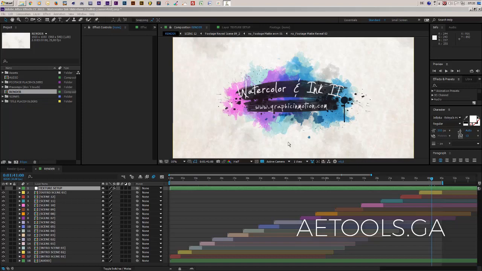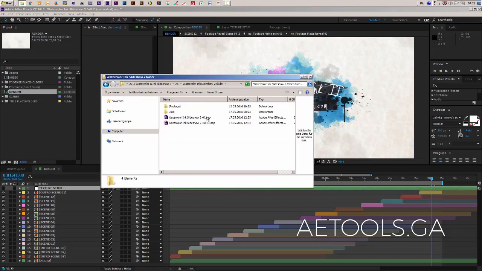In this tutorial I want to show you how to customize my watercolor and ink slideshow part 2 After Effects template. Before we get started with the customization, I quickly want to point out two things. First of all, if you take a look at the project folder of the template, then you see that there are two different After Effects project files included.